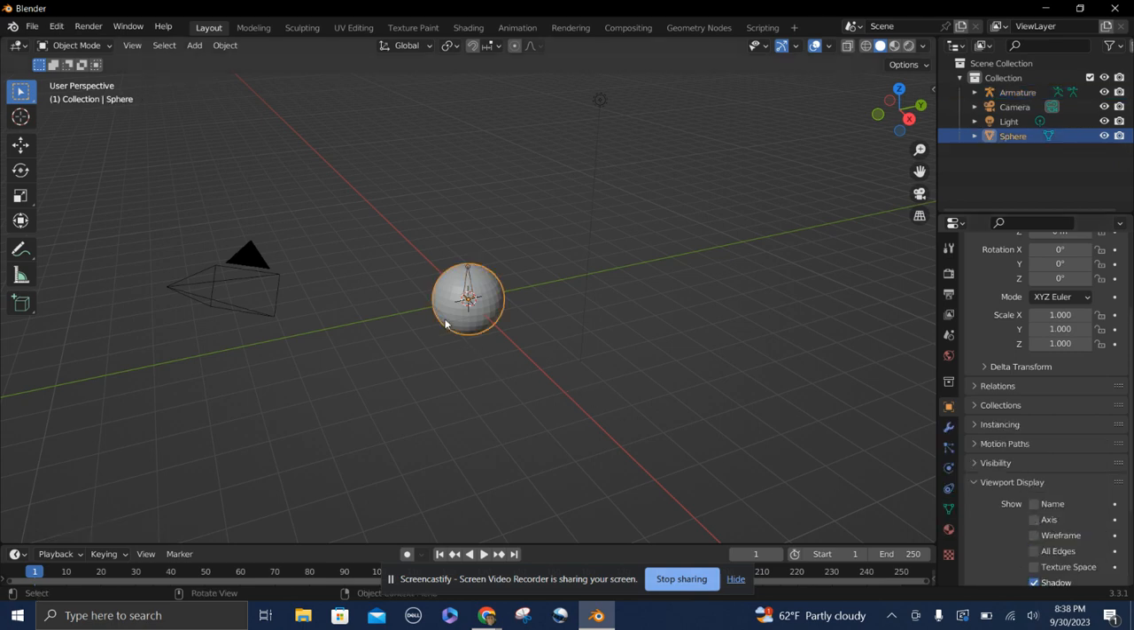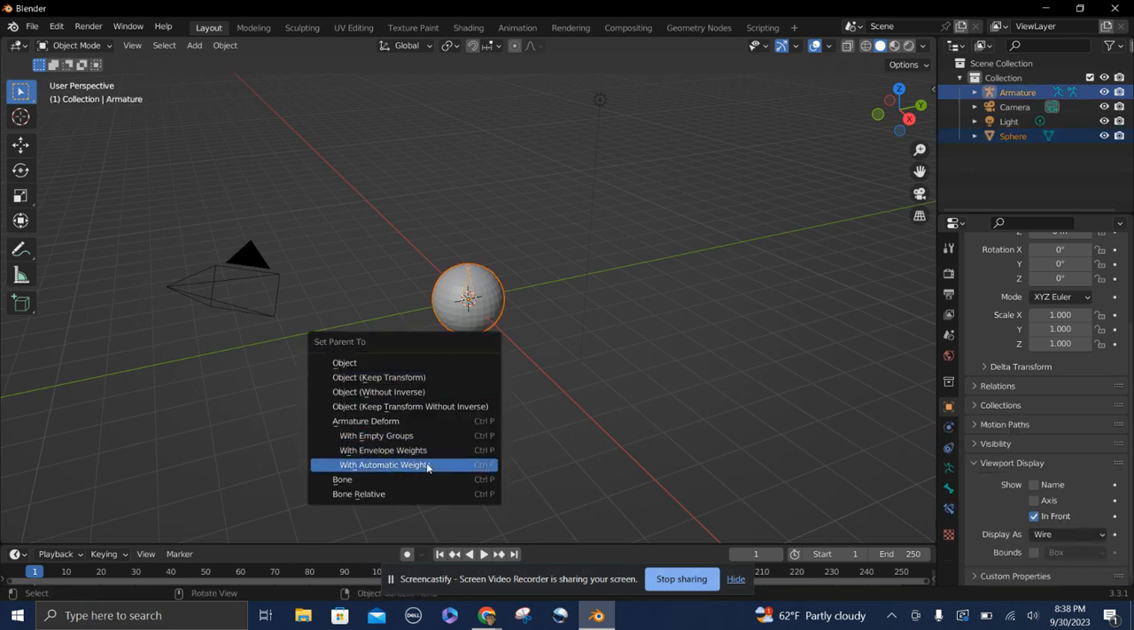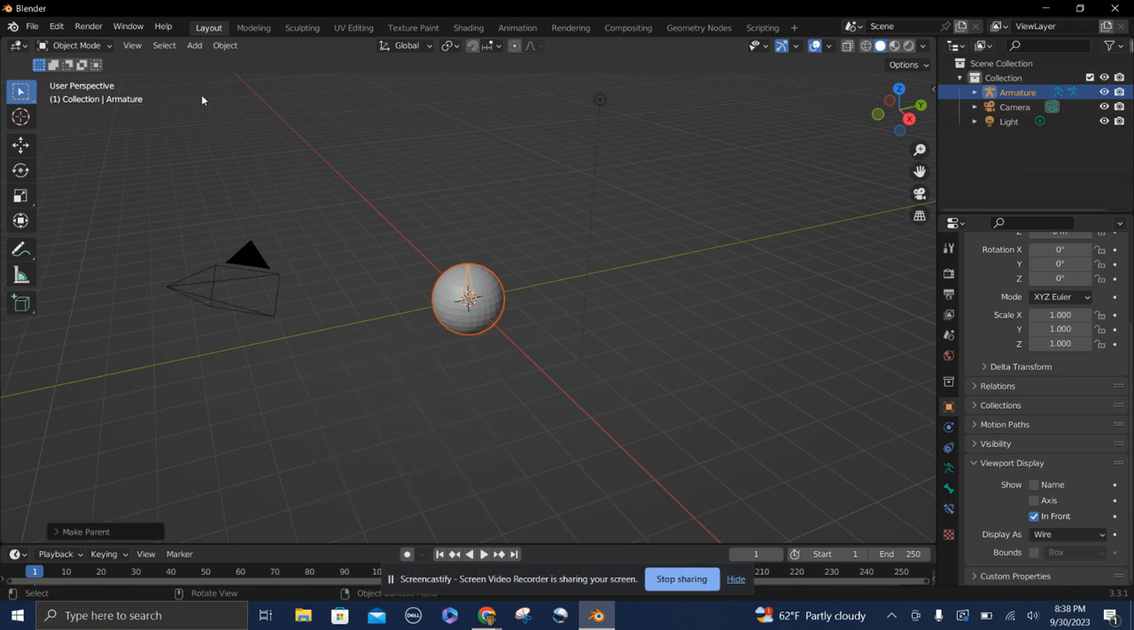And then what we're going to do is parent the sphere to the bone. So the child gets selected and then the parent gets selected last. So the parent needs to be the bone. So we're going to select the sphere, holding Shift on the keyboard and clicking the bone. Control P, like for parent. We want automatic weights. We want that clicked on.